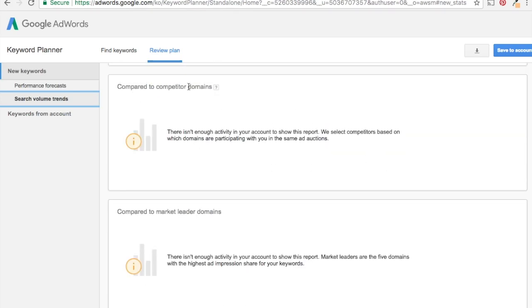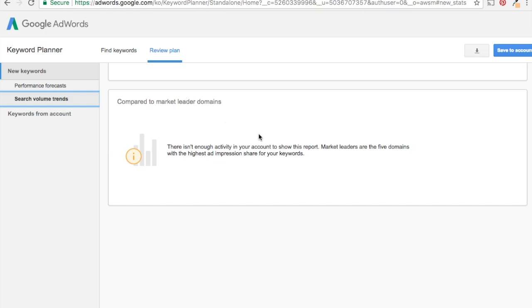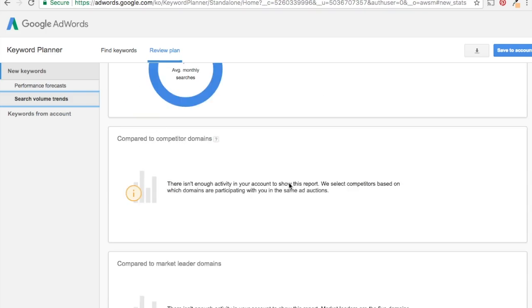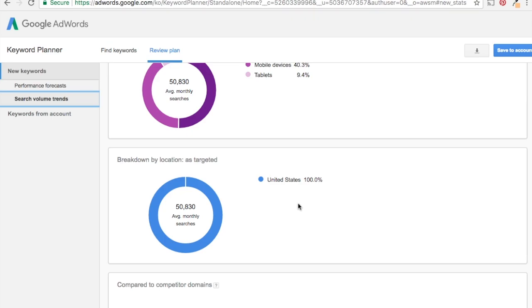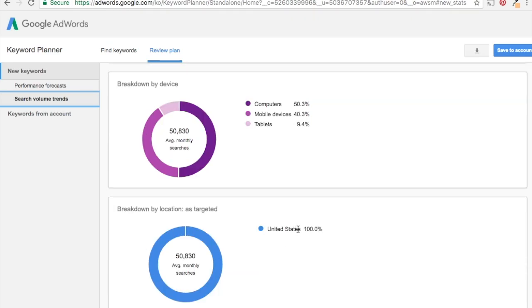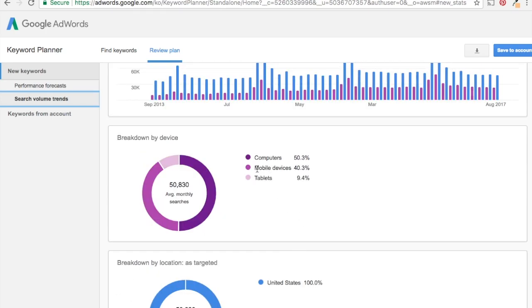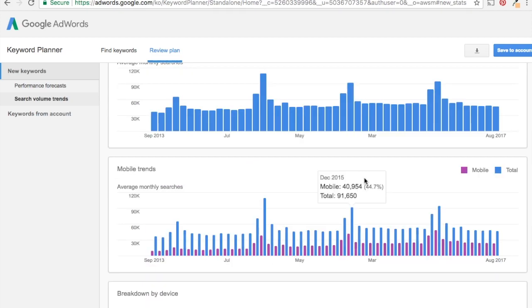All right, so you can compare to competitor domains if you're in the same ad auctions as them. If you're running your campaign for a while, you can compare it to market leader domains. So maybe there's websites that are, it might be Amazon, something like that. So this is just going to be United States. This is not really targeting. So if you're targeting different locations, it'll break it down for you. And then break down by device. Mobile 40.3, computers 50.3%. So this is over since September 2013.